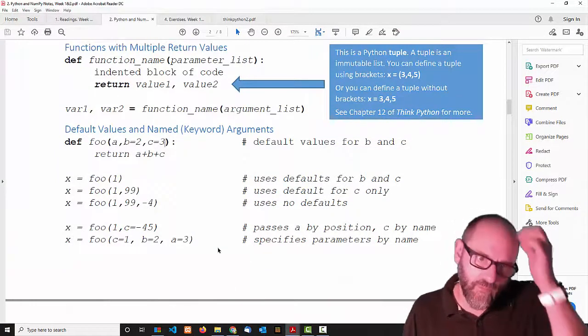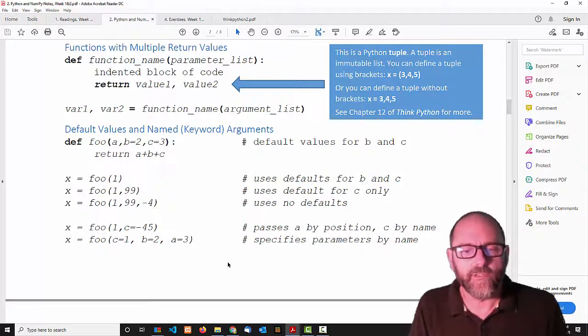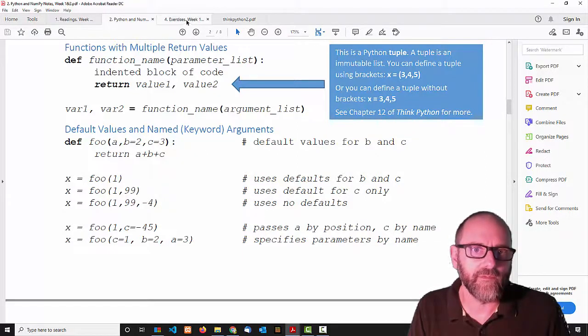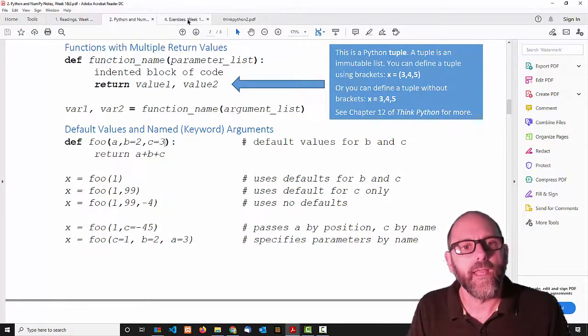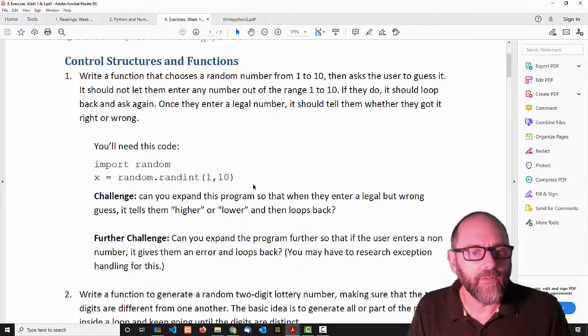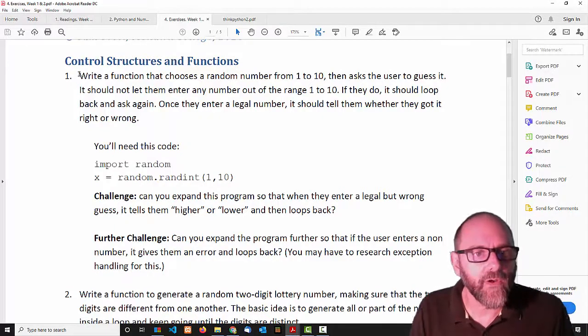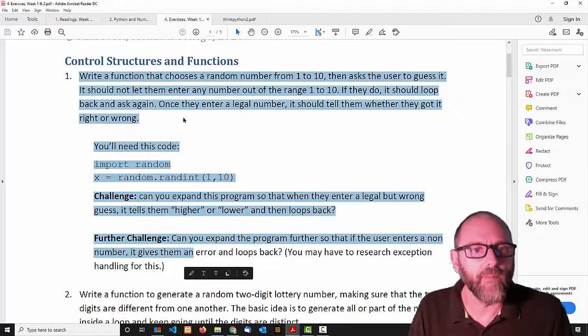Okay, so that was kind of a whirlwind tour of Python. Like I said, some of it's review, some of it is probably some new stuff that you haven't seen before. Over in the exercises here, I would like you to try one of them just to get your feet wet. What I'm suggesting is that you try number 1 here.